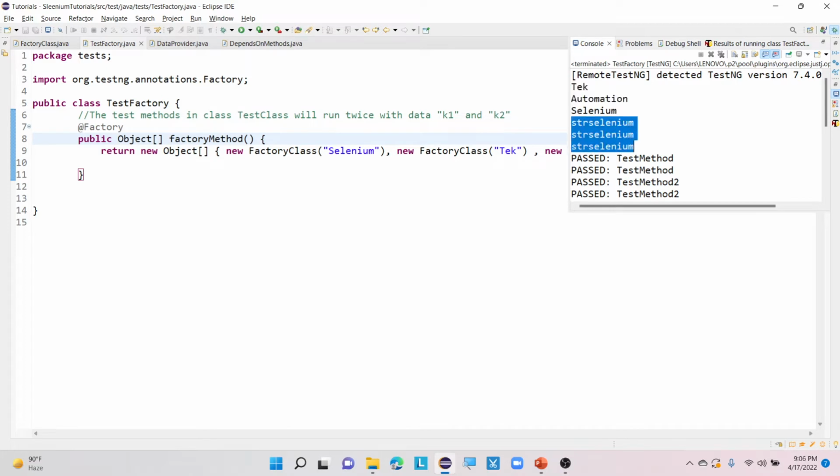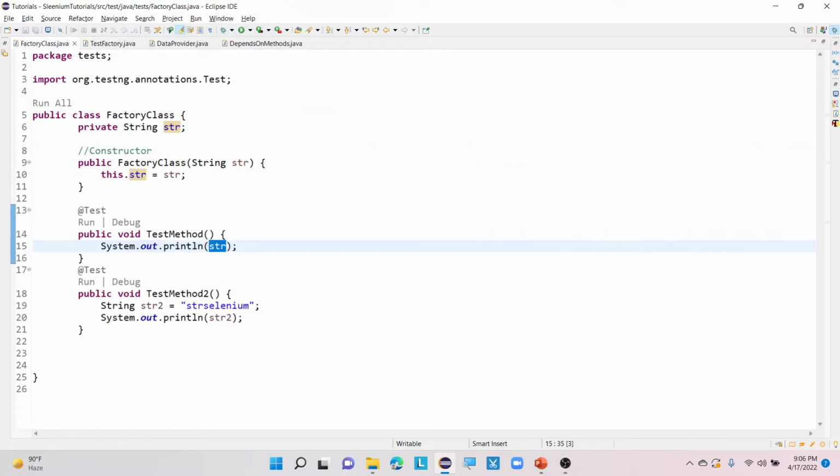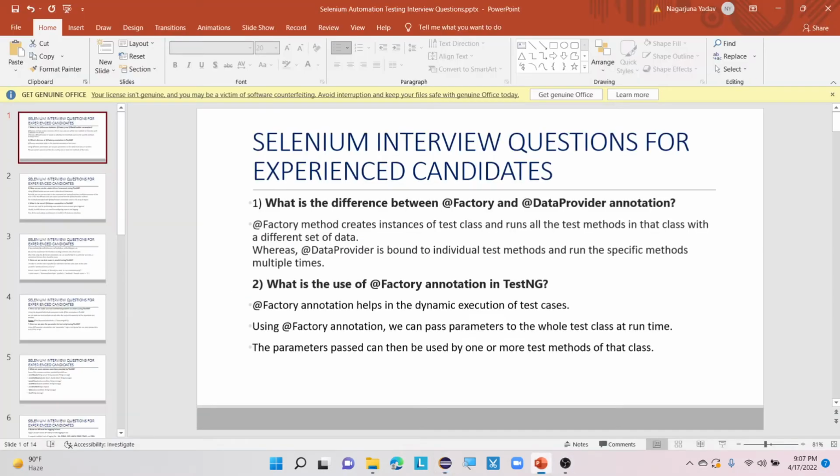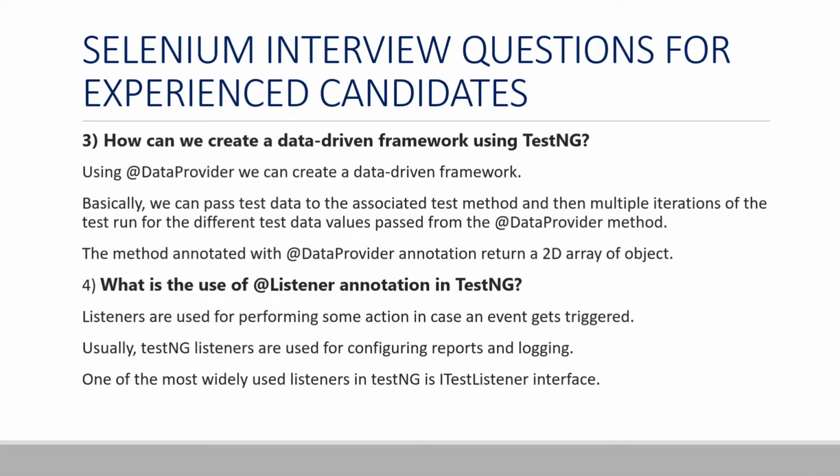So where we can have str Selenium, str Selenium, str Selenium, means we are creating some instance of that particular class to execute all the test methods present inside this class with some different set of test data. Okay, that is the difference between these two annotations. Then our next slide will be how we can create a data driven framework using TestNG.